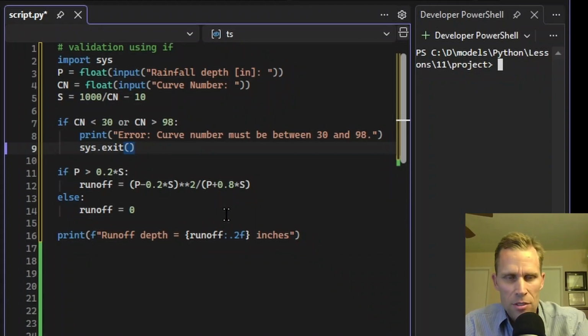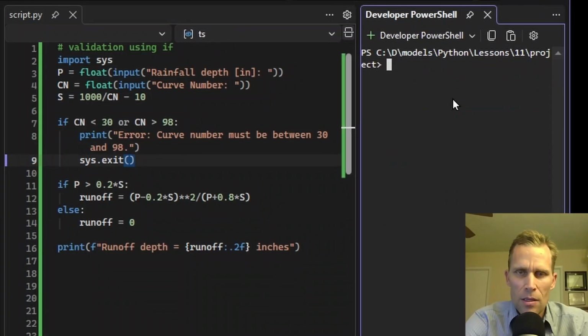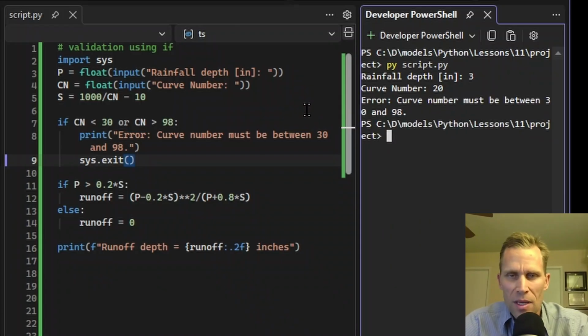Let's go ahead and give this a shot. So we'll save this, give myself a little bit more room over here, clear and run. All right, enter a rainfall depth, I'll say 3 inches. Enter a curve number. Okay, so I'm going to try to break it. I'm going to say 20, and that's less than 30. And boom, here is my error message.